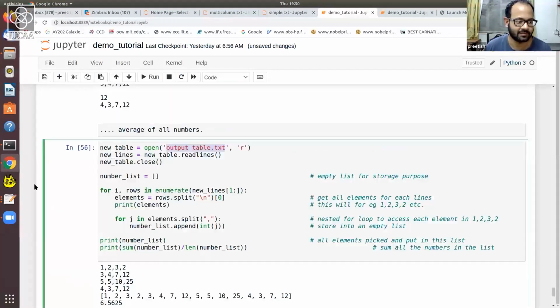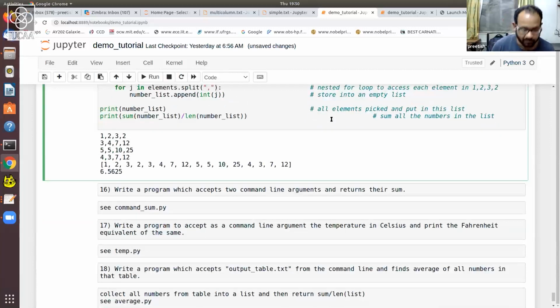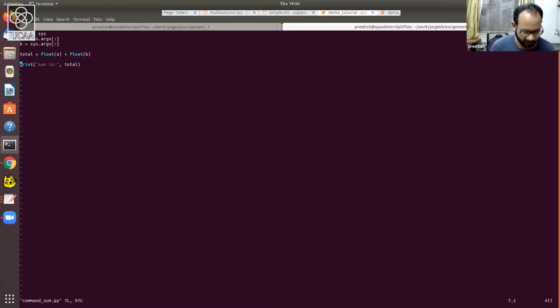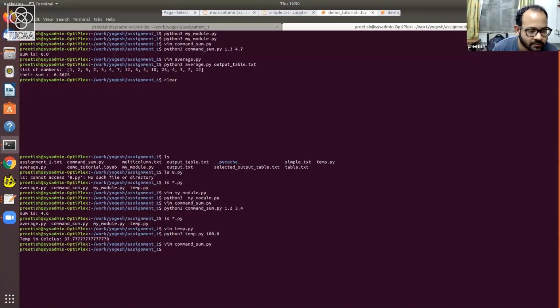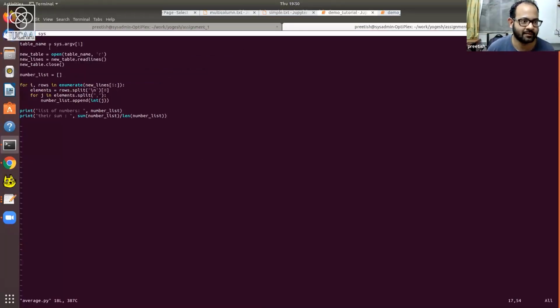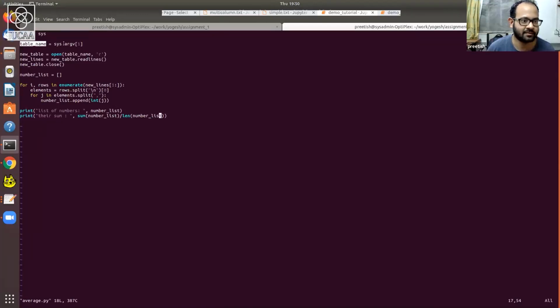We just convert it, so I'll show you. It's called average.py. So you see, I'm importing sys again. The table name should be given as the command line argument, and that will go inside here. Everything else remains the same. It's just that I have defined whatever I need to do in a function, so that algorithm remains here.